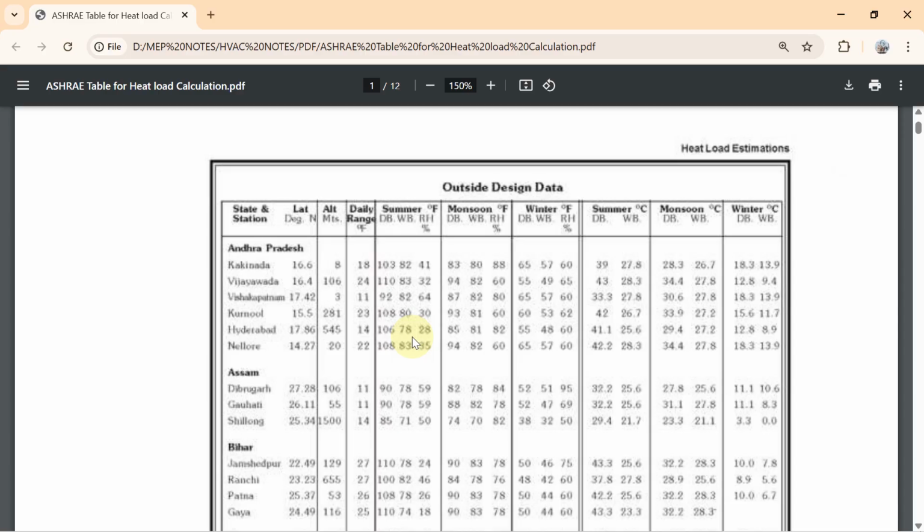temperature and humidity ratio, are very important in heat load calculation. When you are performing heat load calculation, at that time we need the other properties also. So don't worry, by using the psychrometric chart we can find them. First of all, I am just showing you how to find out the outside design data. This is the dry bulb and wet bulb for Hyderabad, the outside dry bulb temperature and wet bulb temperature.